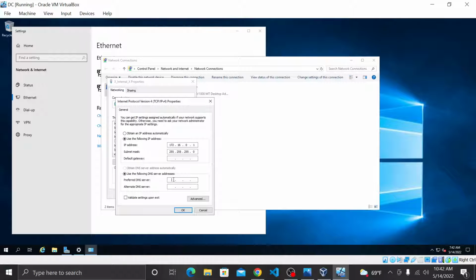And then as for the DNS, when we install Active Directory, it's going to automatically install DNS, so the server is actually going to use itself as the DNS server. So with that, we have a couple options. We can use its own IP address, which is 172.16.0.1, or we can just use the universal loopback, which is 127.0.0.1.